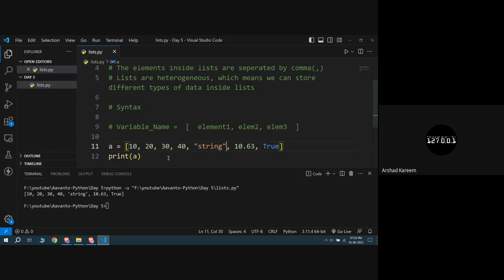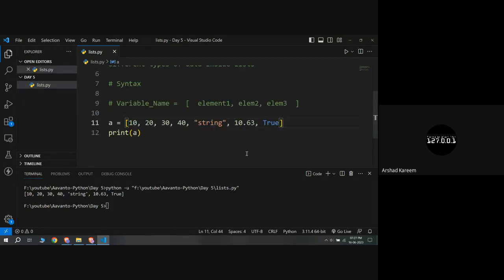In case of Python, we don't use the concept of arrays. For using arrays, we will import some modules like NumPy. So, anyways, don't worry about all those things now. Now we are discussing about lists. So, in the list, we can store multiple elements, and all those elements are separated by commas. And also, we can store elements of different data types. I can store string, integer, floating point number, and also a Boolean value. So, this is the main thing about lists in Python.